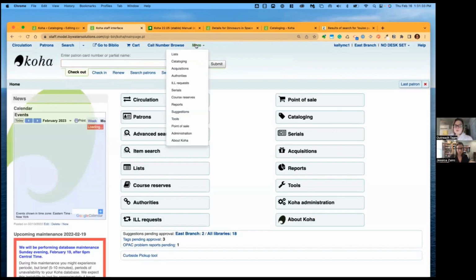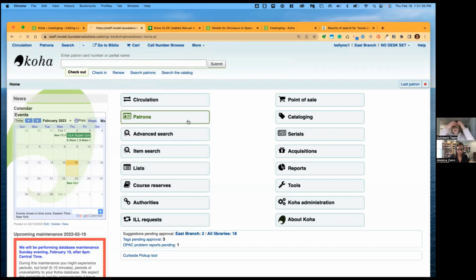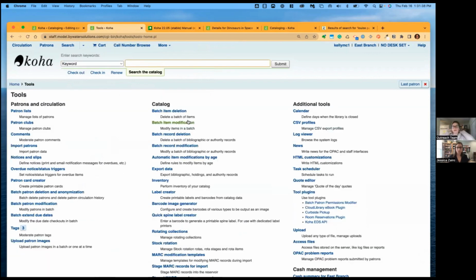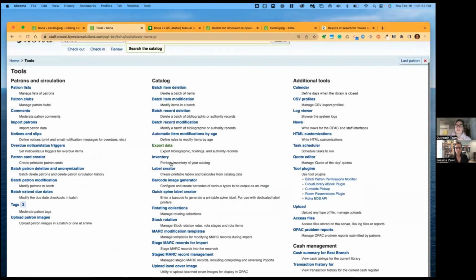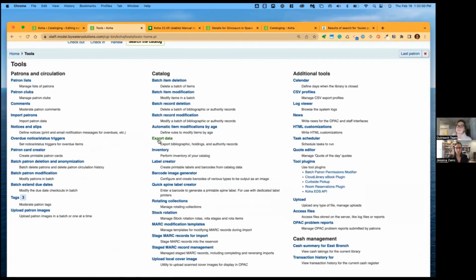I'm going to pop over to the tools module just so you can see a lot more of the kind of actions that Koha can perform through this system. This center area is more cataloging options. You can do batch operations, delete a whole bunch of things, modify a bunch of things, both at the item level and the bib record level. I also can export a set of data, either my whole database or just a specific range, and send it over to whomever.